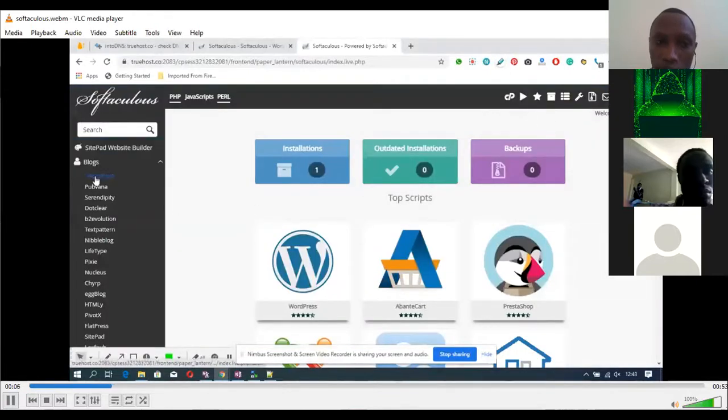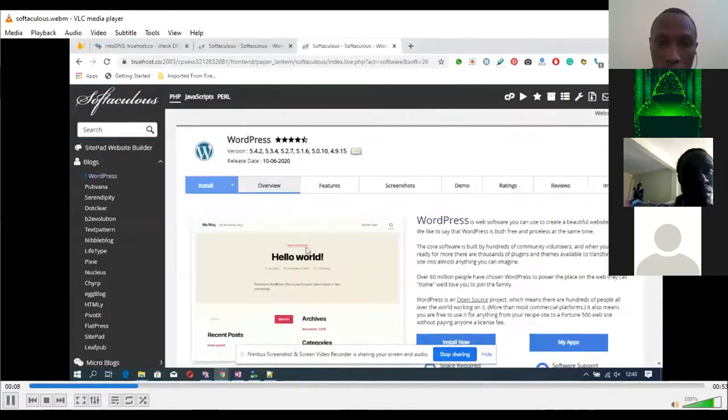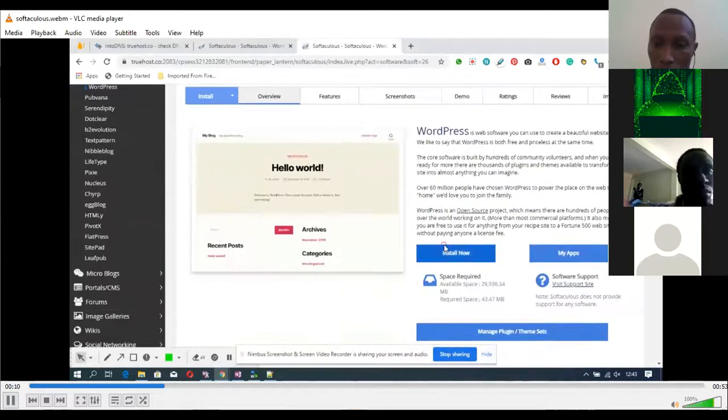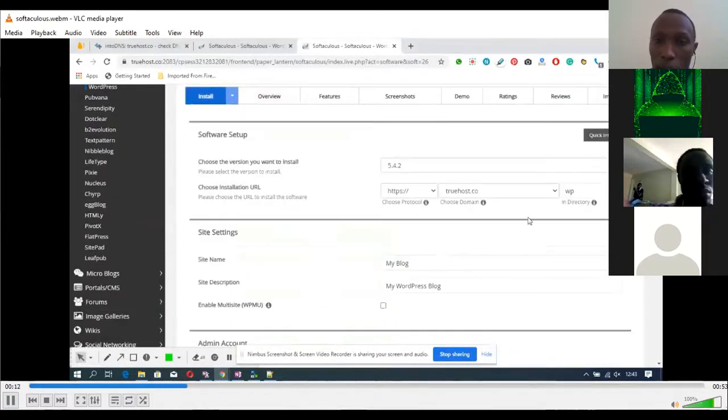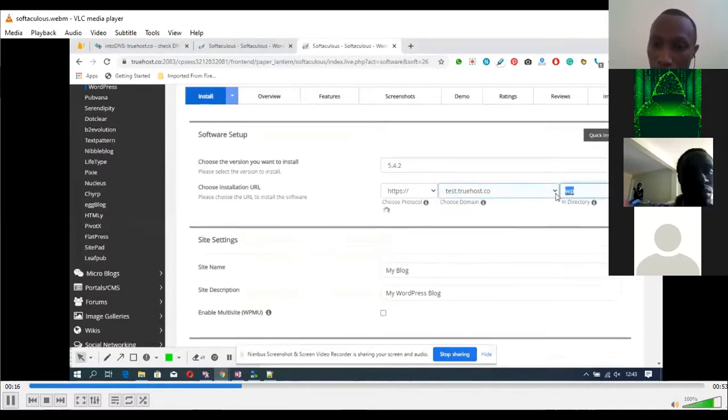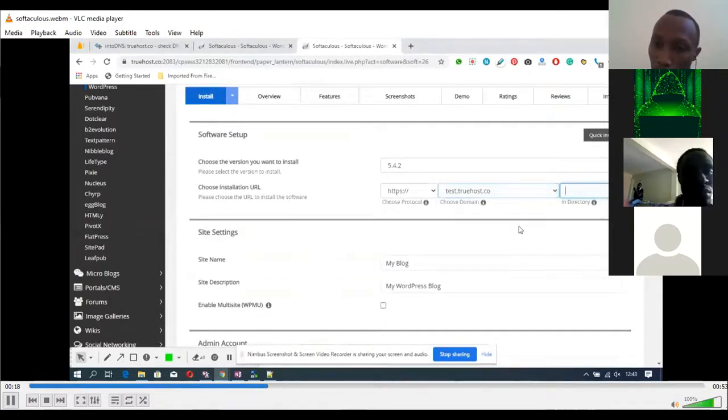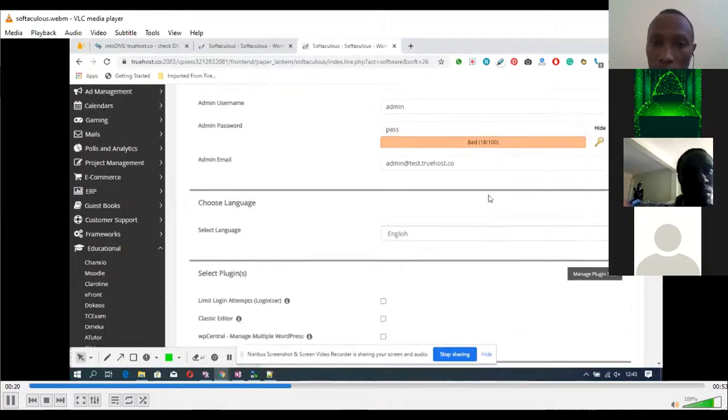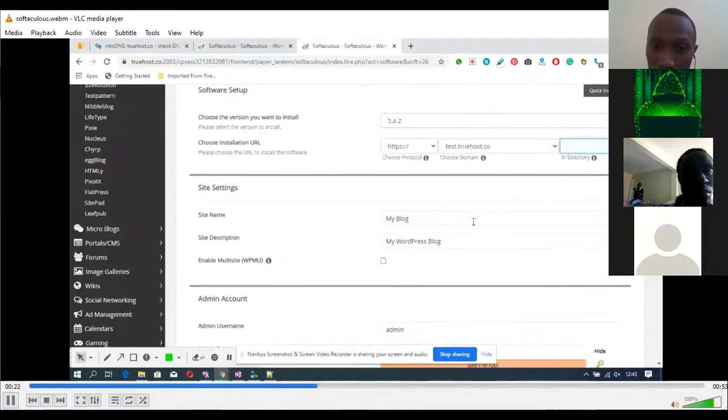So it makes it very easy to install. You click install now, and then here you select the domain. I installed it in a subdomain and the directory. Then there is the password and the username that I wanted.